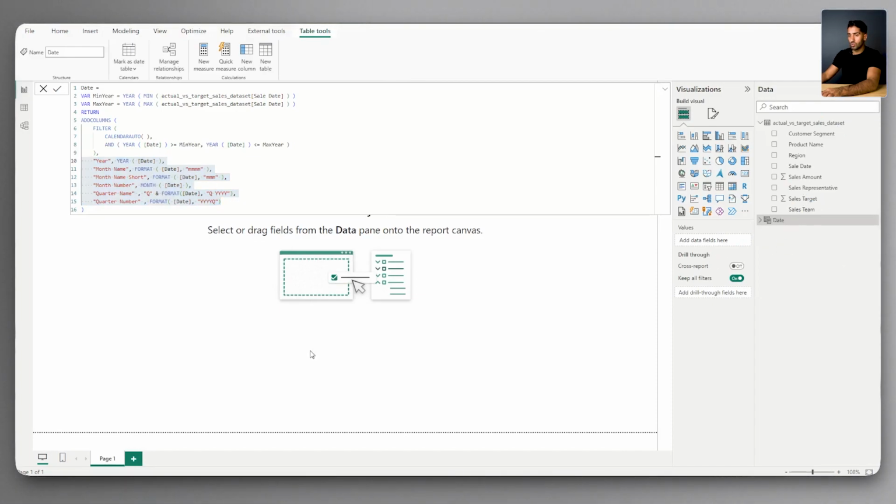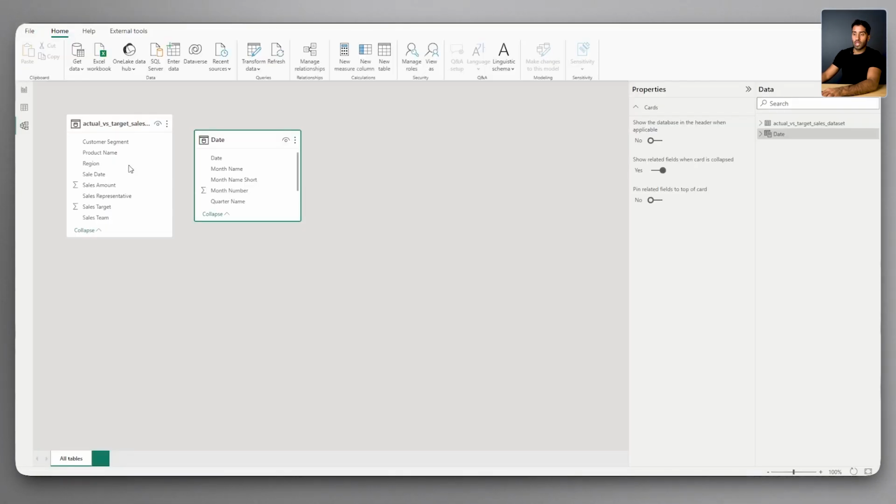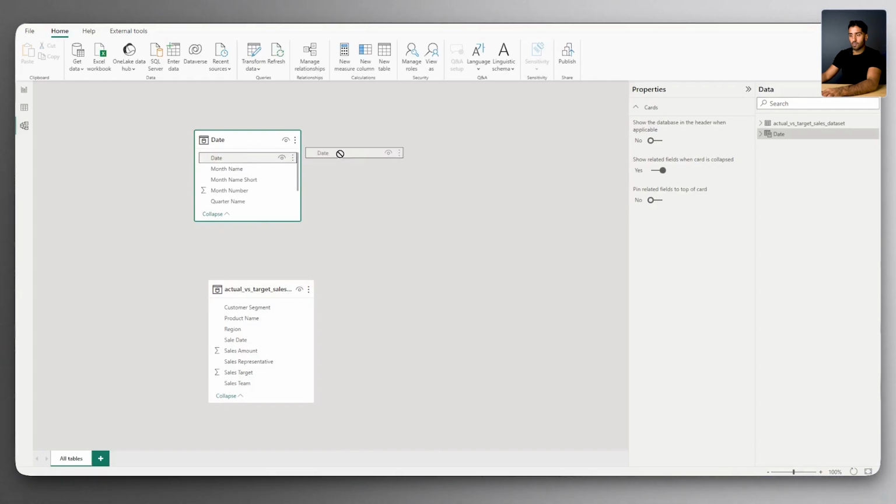The next thing that we want to do is go into this model view on the left. And then you can see we will now have two tables. We have the one I read from the CSV, and we have the one I just generated by DAX. The next thing is I grab the date column and I connect it to the sale date.